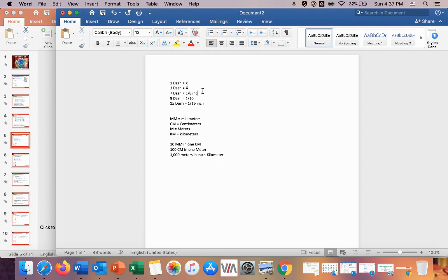All right, so if you guys want to copy this down or anything, take a picture of it, okay, whatever you need. As you can see, I wrote down mm is millimeters, cm is centimeters, m is meters, km is kilometers. There's 10 millimeters in 1 centimeter, 100 centimeters in 1 meter, 1,000 meters in each kilometer, okay? There's other ways to measure this. Those are the big ones, all right?